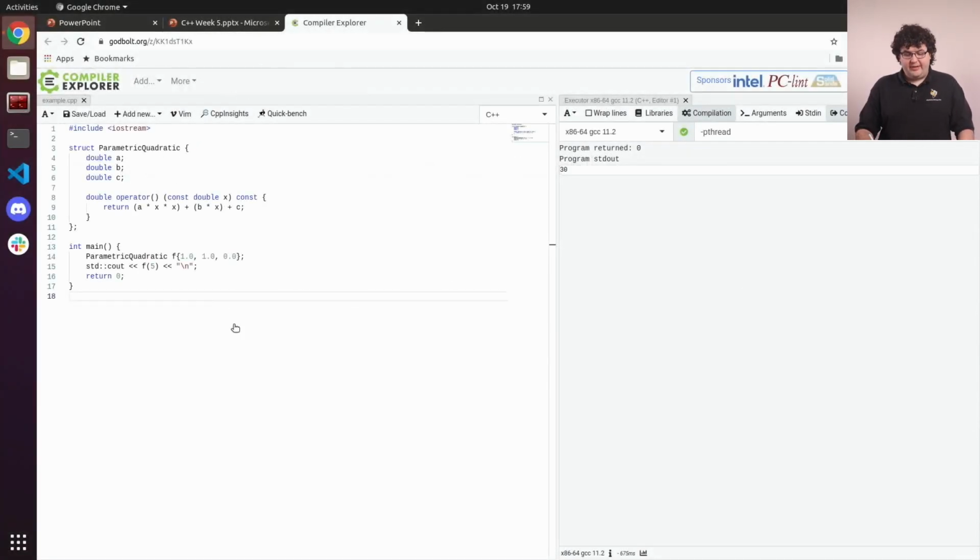In this short example, I've created a new struct called parametric quadratic. This is a structure that will represent a parameterized quadratic equation. So it has the three values that define a quadratic equation, and then we have a function call operator overload that takes in the x value for the equation. Inside of that function overload, we're calculating out the quadratic equation value for that given x and returning it.